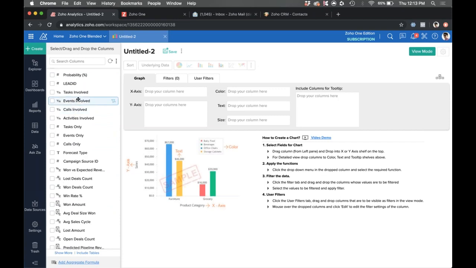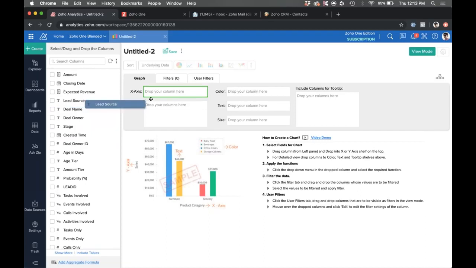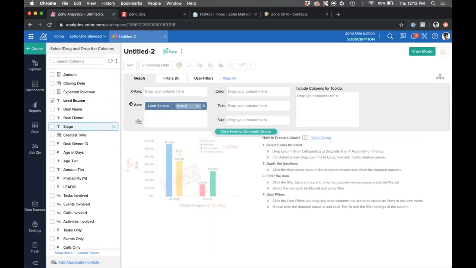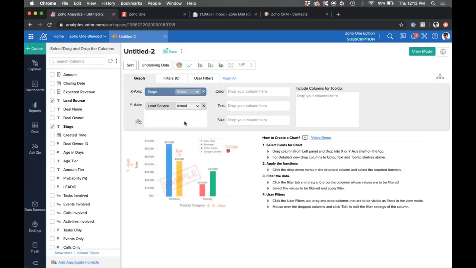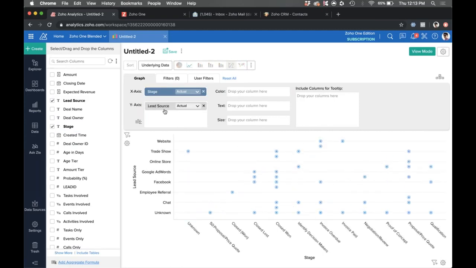So I can take any of these fields and I can say, okay, I want to see lead source by stage, right? And I can generate this graph and I can change how it's laid out, and all that kind of cool stuff. But a more powerful tool, so getting that, this is just generally how you build reports, right?